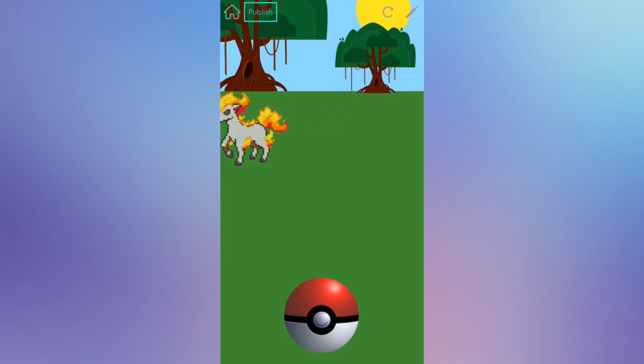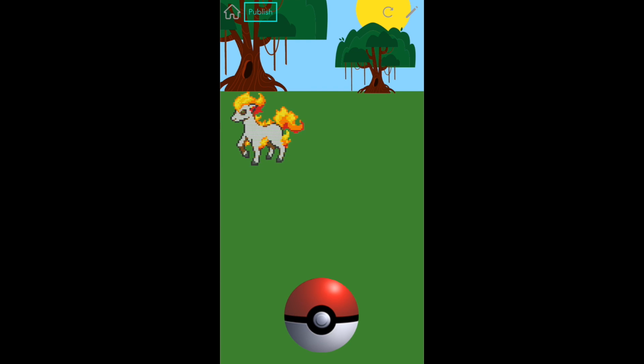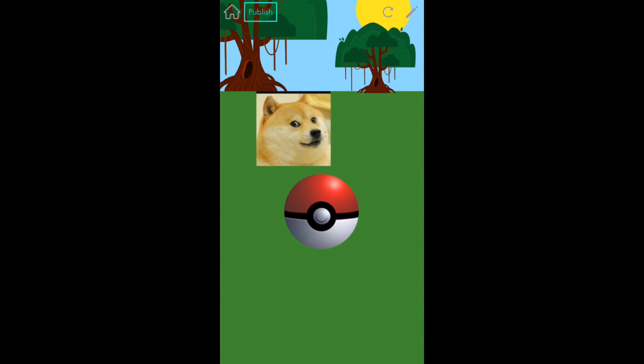So there are a lot of cool ways that you can add on to this game. You can change the background. You can make a whole slew of different things, and I can't wait to see all the cool ways that you add to this game design.